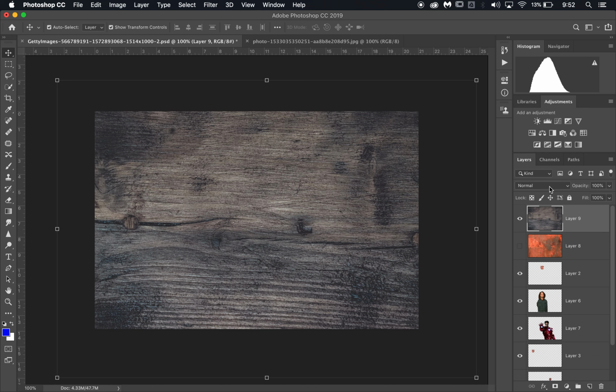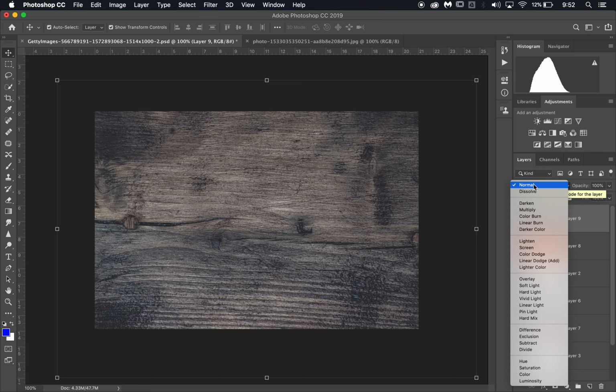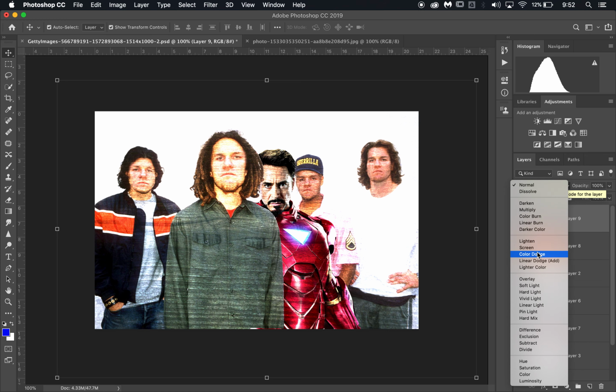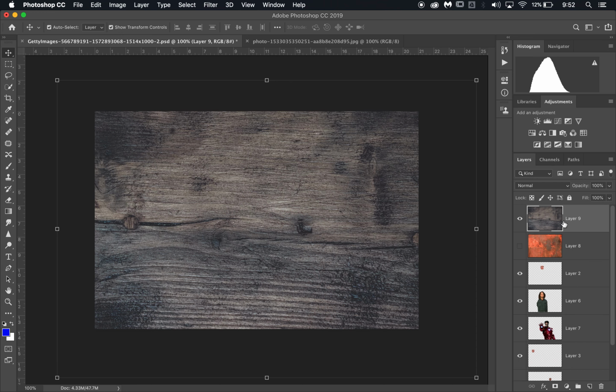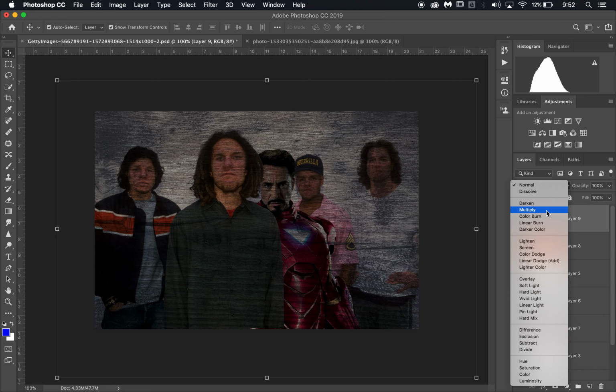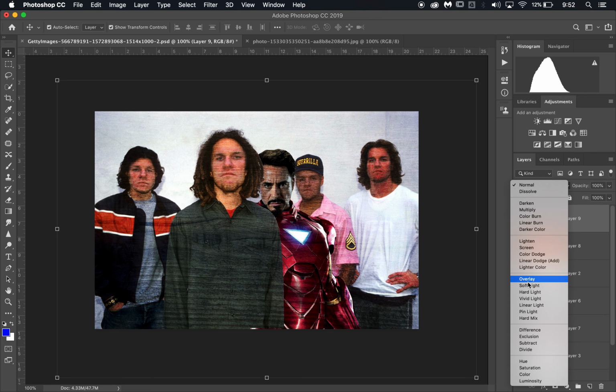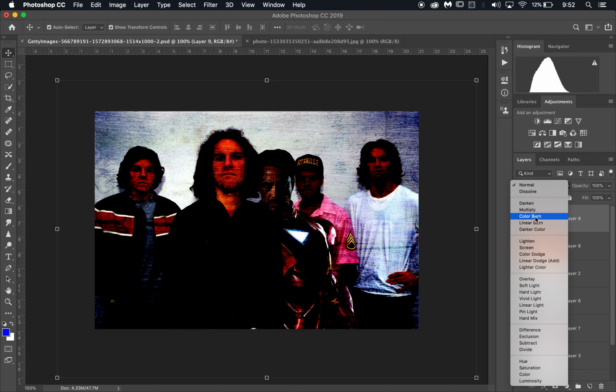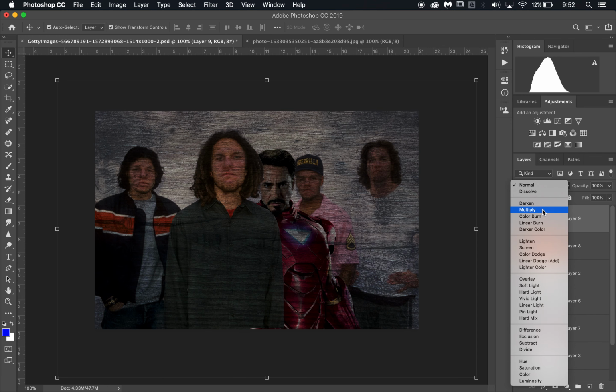So above our layers, this normally says normal, and if you click on it, all these are called blend modes, and you can kind of hover through them. I'm not clicking anything. What it does is it takes this layer and it blends it with all the layers underneath it. So my favorite ones are multiply and overlay, just to give it texture. I think I'm going to go to multiply so you can see something else.